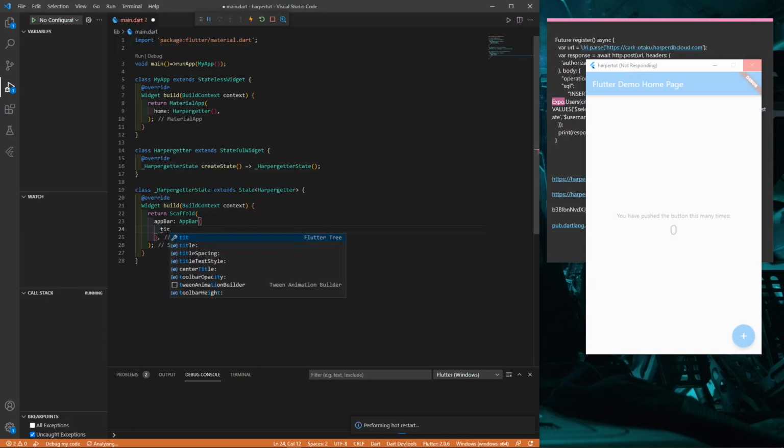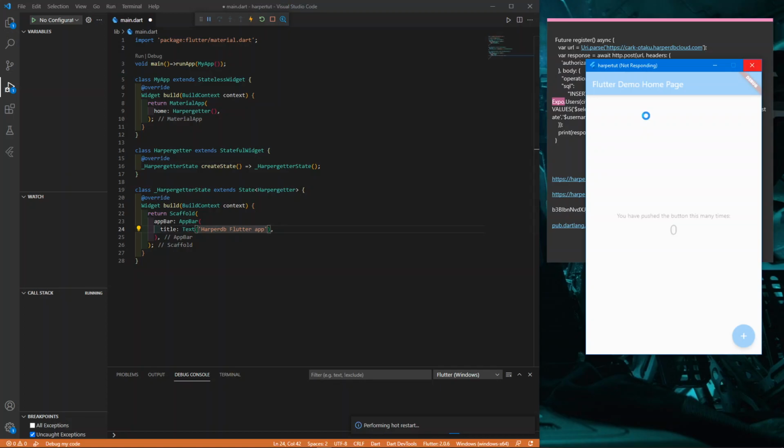So title, I'm just going to call this HarperDB. Oh god. Well, the title should be a text, so I'm going to use a Text widget. HarperDB Cloud. Now HarperDB Flutter App. I'm actually doing all this and waiting for this to load, but it seems we're going to wait a while because it is not loading at all.